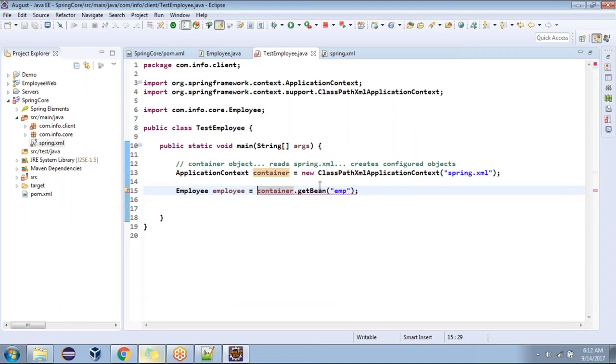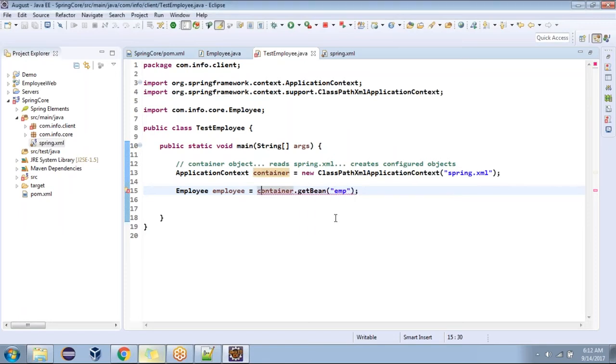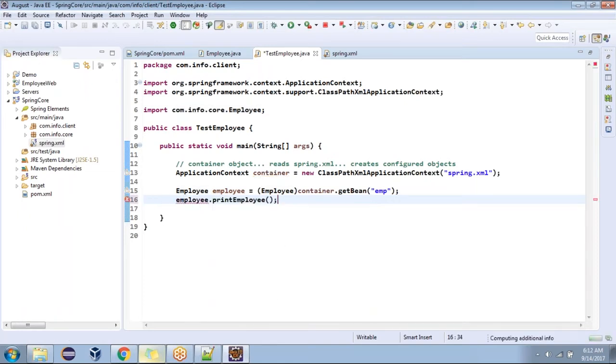Why is it showing the error? getBean returns object type. What it returns? Object type. What are we expecting? Employee type. Is that clear now? getBean returns object type, but we are expecting employee type, so we need to do the typecasting. Okay, do the typecasting, employee. I'm done. After that, employee dot printEmployee.